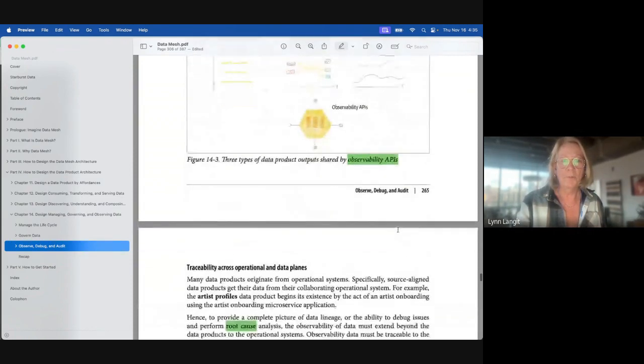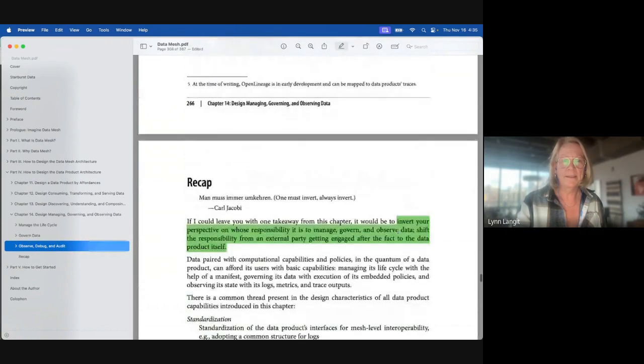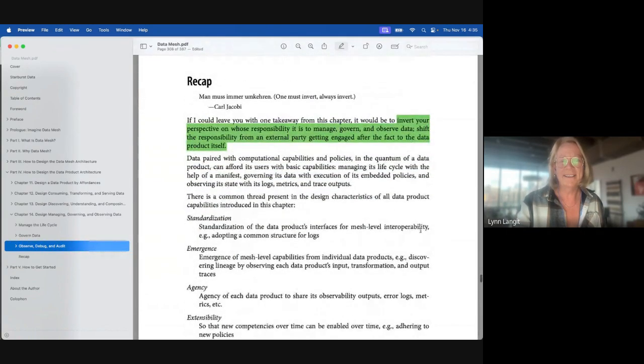Anyway, we're pretty much at the end of this. So the last thing, and I love that it's in German. I speak German. Man muss immer umkehren. One must always invert. German's so precise. And I think that with DataMesh and LLMs, if there was a bigger umkehren in my technical career, I don't know. So she says it would be: invert your perspective on whose responsibility it is to manage, govern, and observe data. Shift the responsibility from an external party to the data product itself.